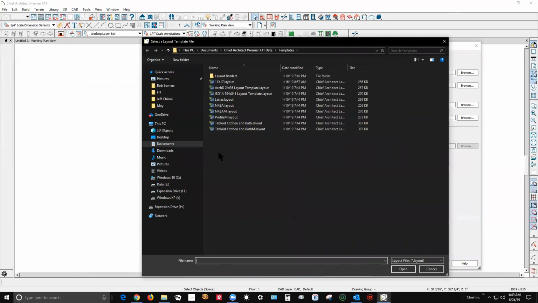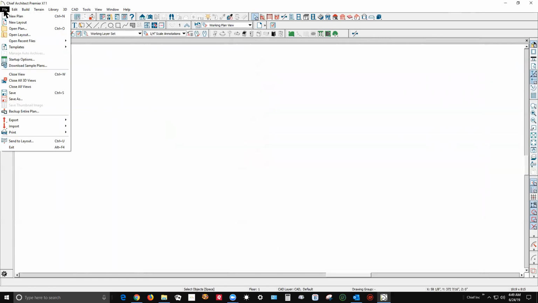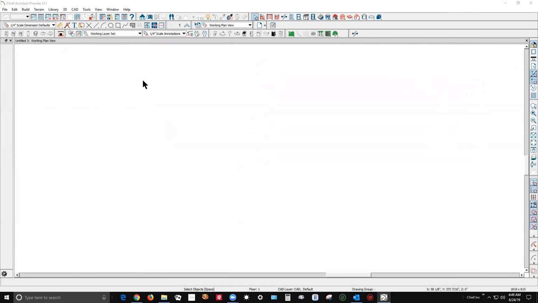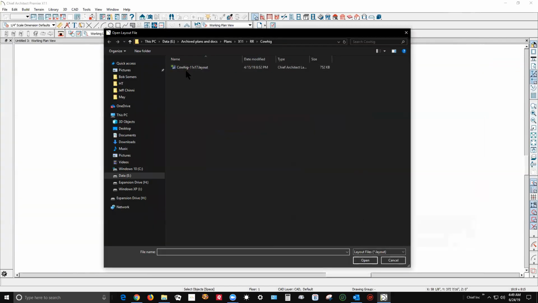I don't remember if I made some of these or not. I think this one here is one that I made. I'm not going to set it as a default. But let me just go over here to File, Open Layout. And this just gives you a browse. This is an 11 by 17 for Blue Diamond Remodeling. And that's the client's name, and that's the client's .layout file.